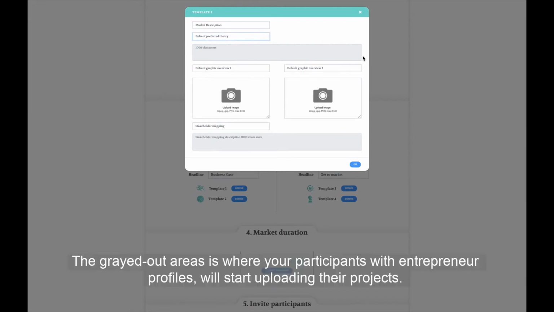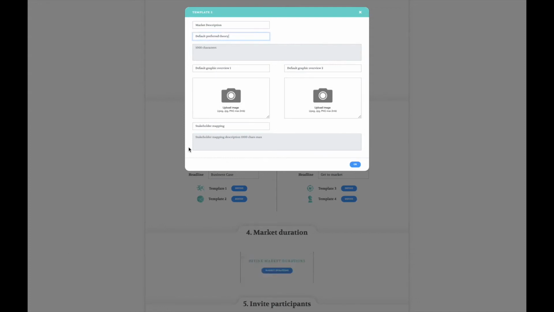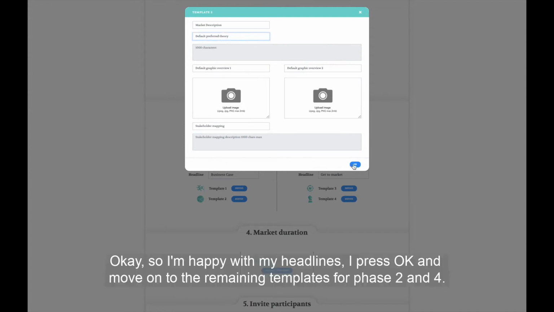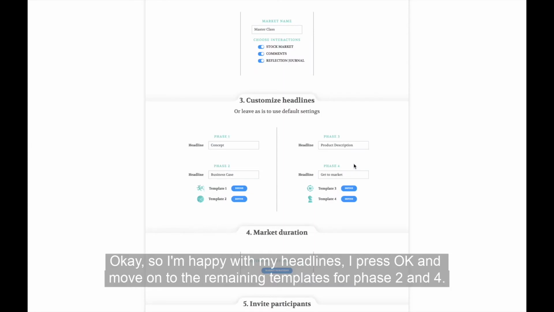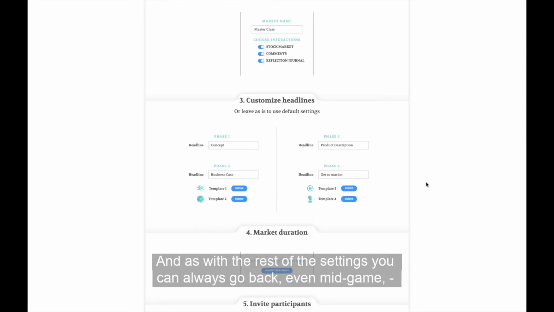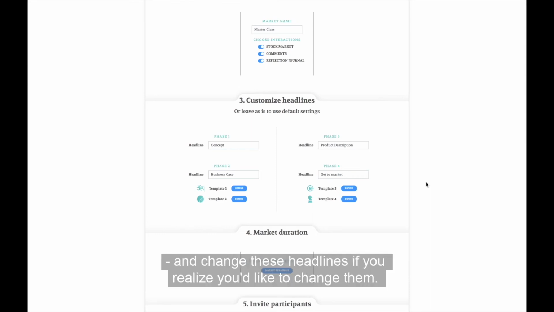The grayed out areas is where your participants with entrepreneur profiles will start uploading their projects. Okay, so I'm happy with my headlines. I press OK or move on to the remaining templates for phase 2 and 4. And as with the rest of the settings, you can always go back even mid-game and change these headlines if you realize you'd like to change them.